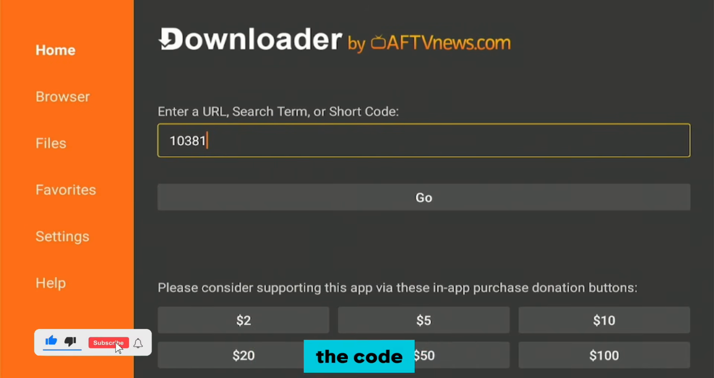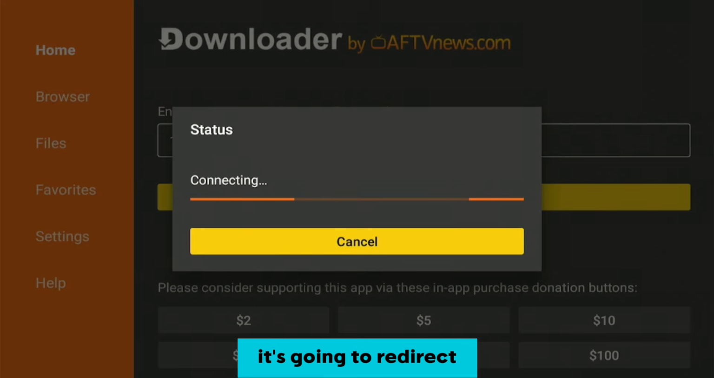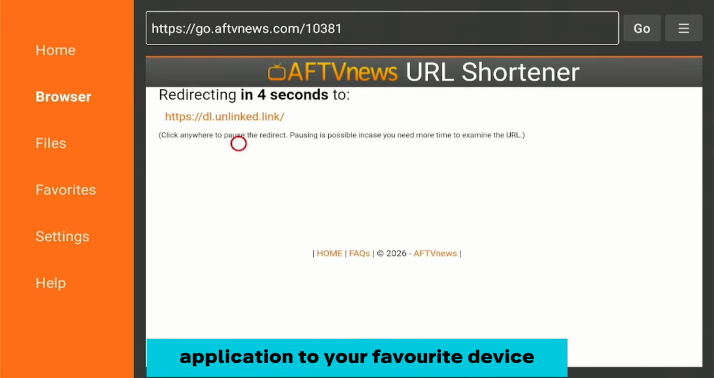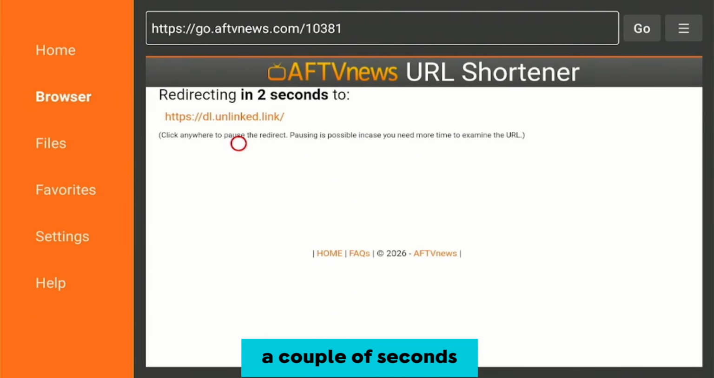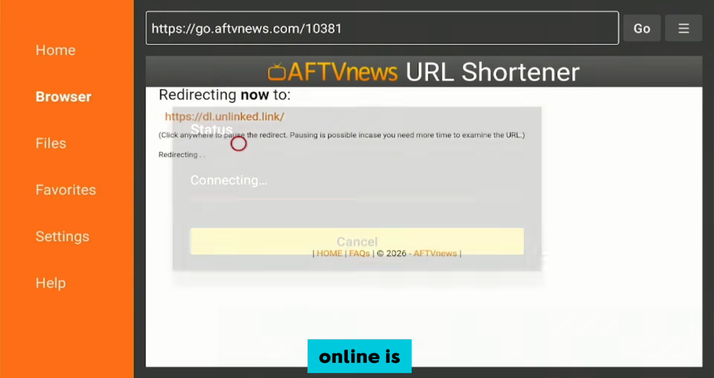So while you type in the code, just click on done and click go. So the code is 10381, please. As you click on go, it's going to redirect you to the page to download the Unlinked application to your Fire TV device. Just give it a couple of seconds to redirect and the application will start downloading.